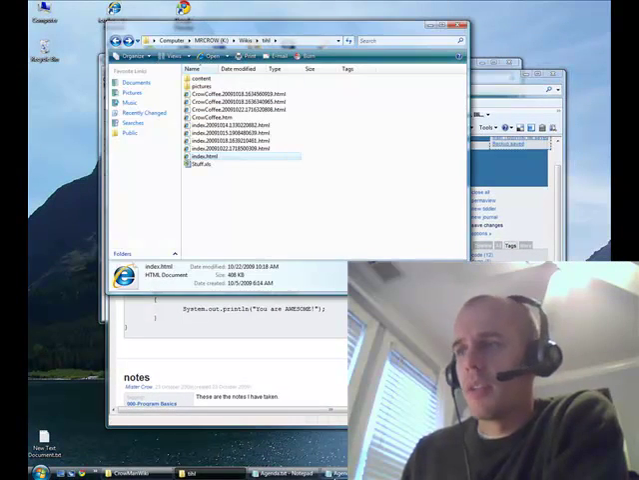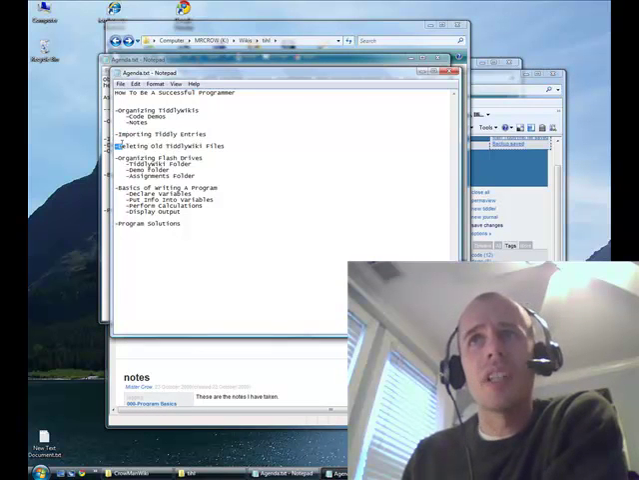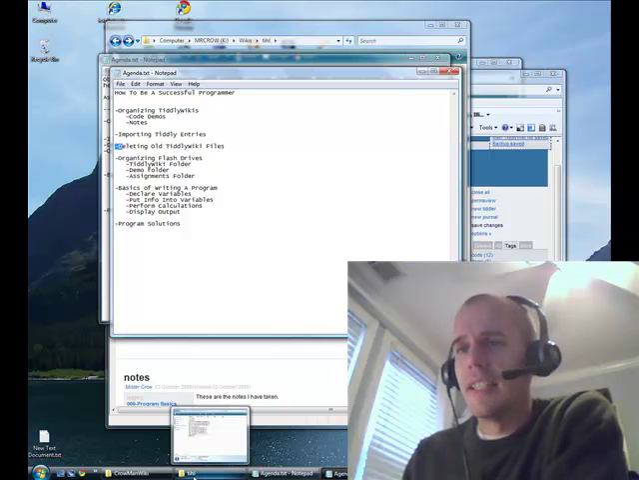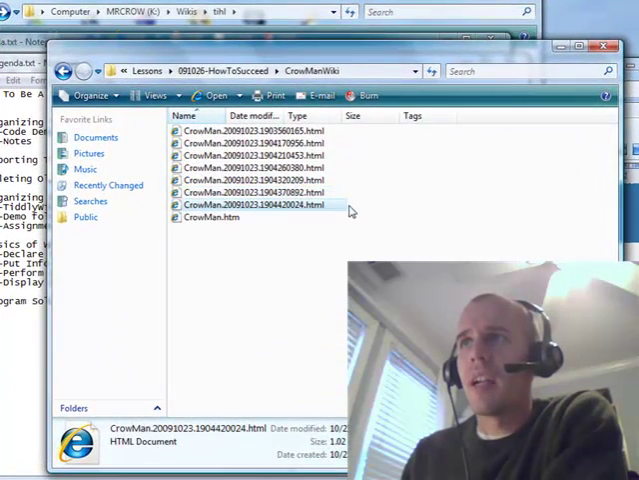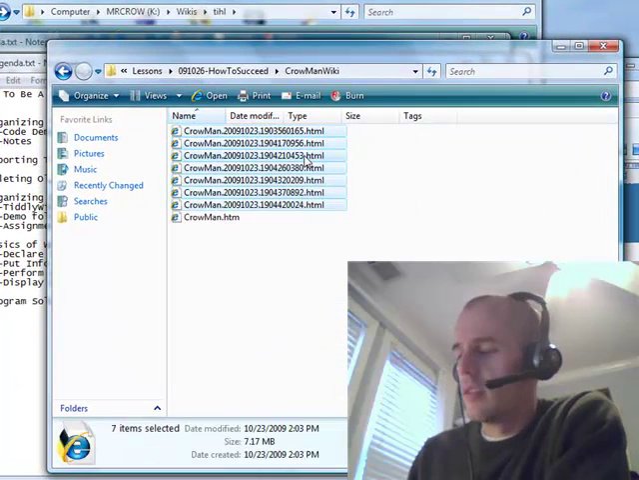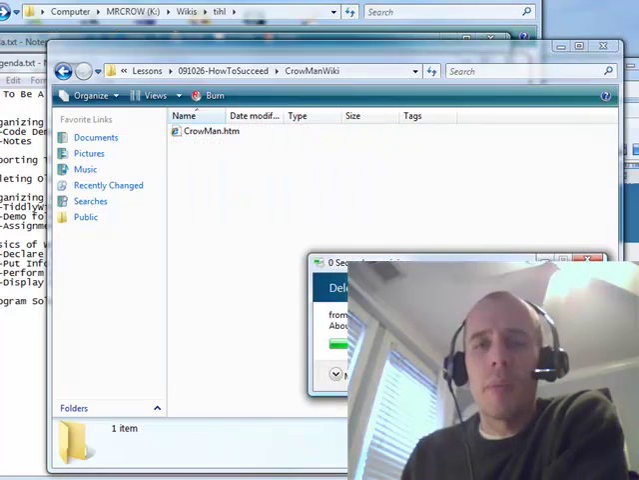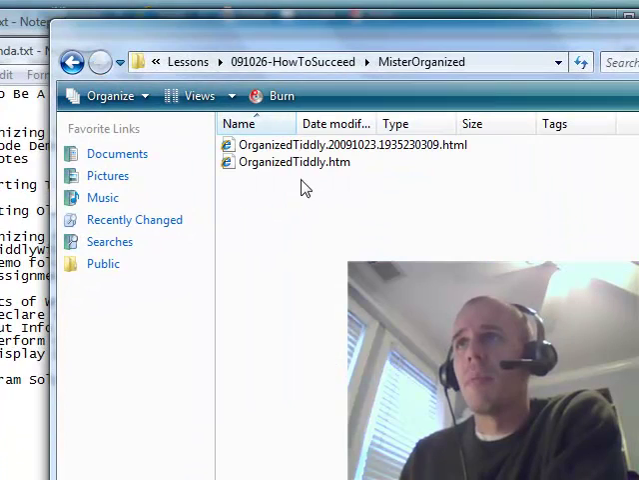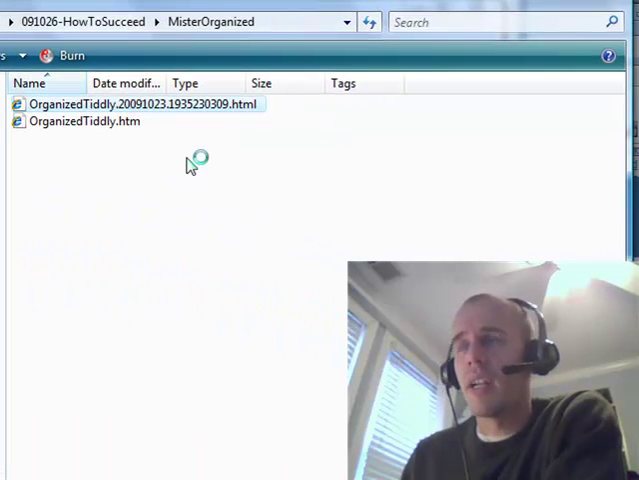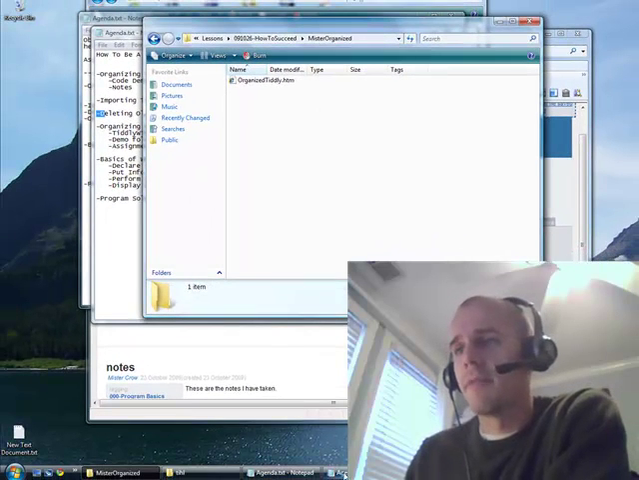Something else I want to talk about real quick is deleting old Tiddlywiki files. So notice in this folder for Crowman, he's got all these old files. These are all backup files. You can delete these. So let's go ahead and delete that. Right, permanently delete these. Tiddlywiki automatically creates a backup for you, but you don't need those. And when I just saved my Mr. Organized, notice right here, it created this backup. You can delete that, because they do take up space on your flash drive.